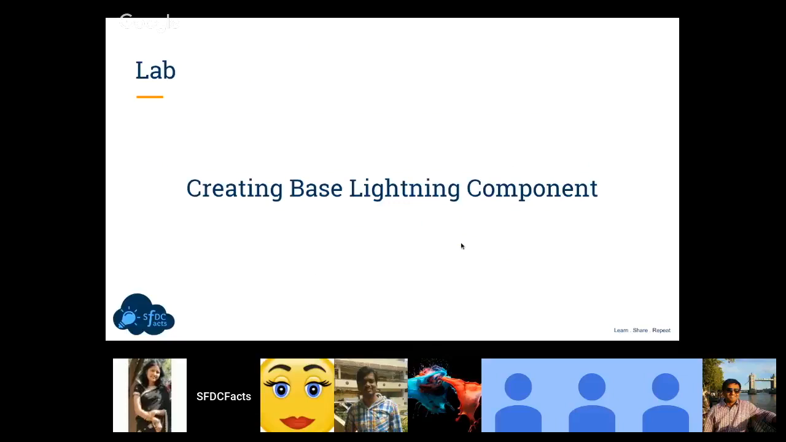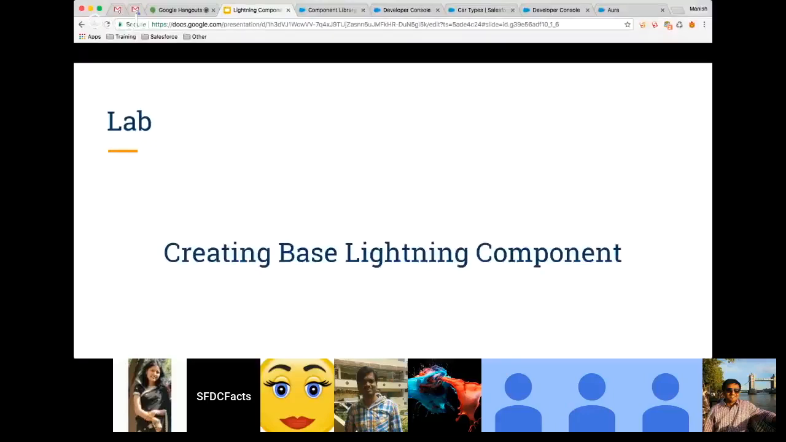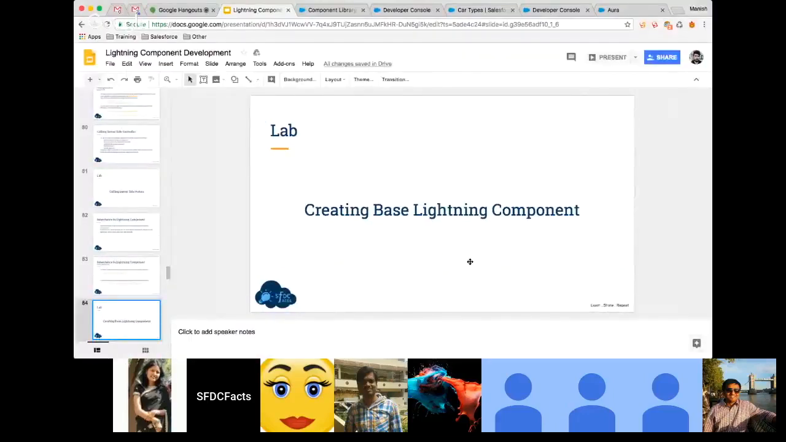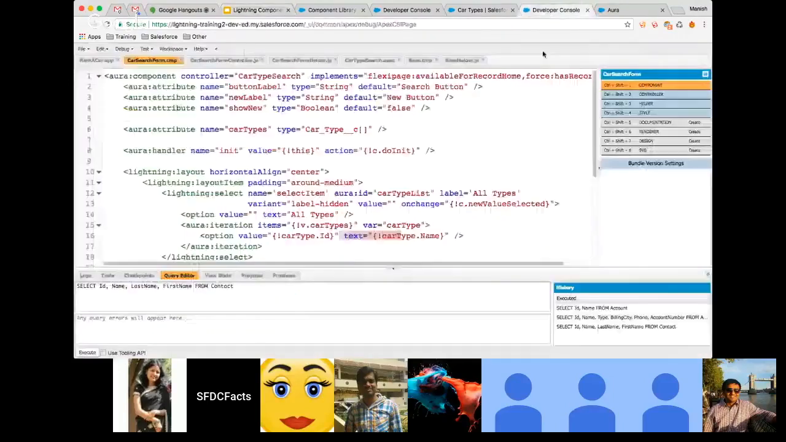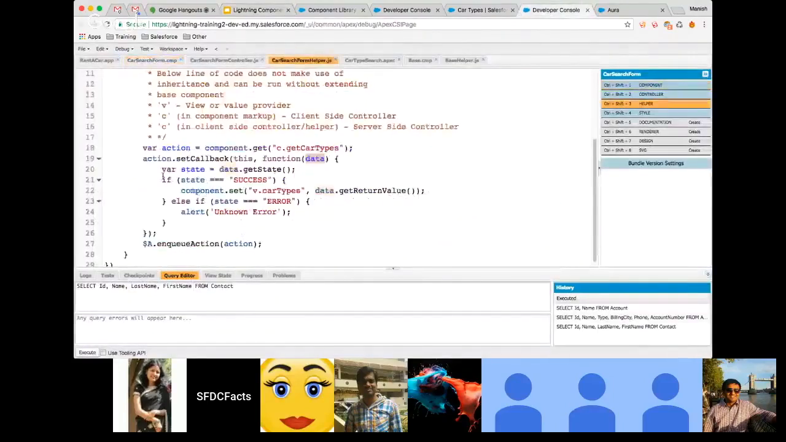Creating a base Lightning component. In our further sessions we are going to make many server side calls, and every time we would need to write this line of code to call your server side controller and fetch the response. Why do we need to write these lines of code every time? Why can we not make a generic method, pass the values to it, have it process everything and return the values?